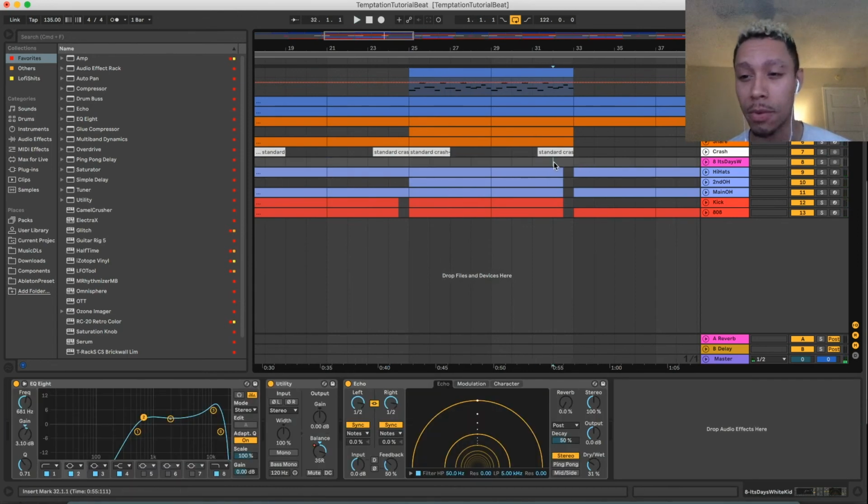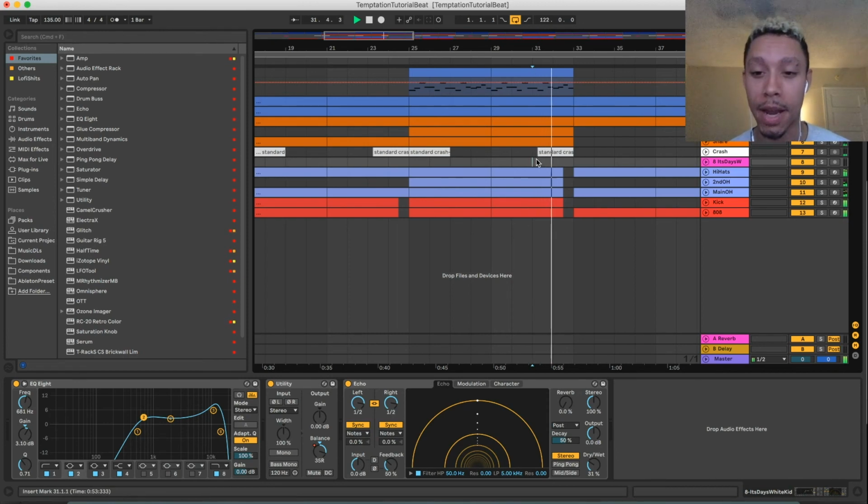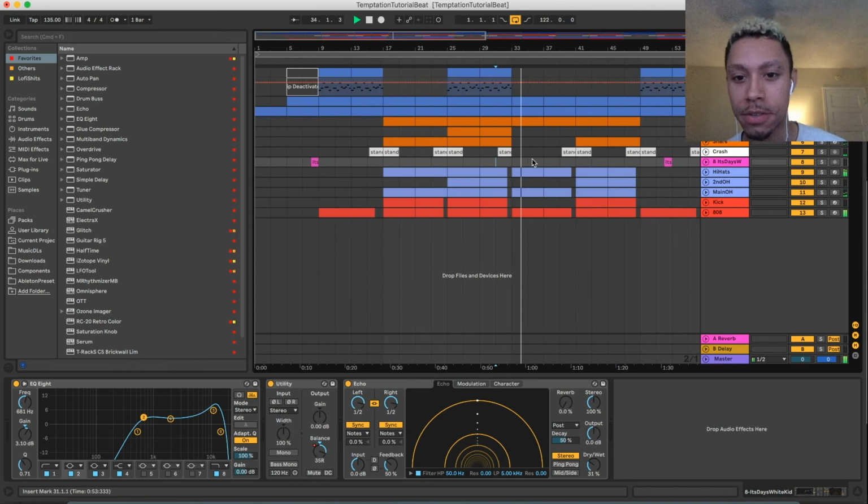I cut out the kick, the 808, but this time I cut out basically all the drums except for the clap and the snare. So the hi-hat, the second hat, and the open hats. And now we're on to the verse.